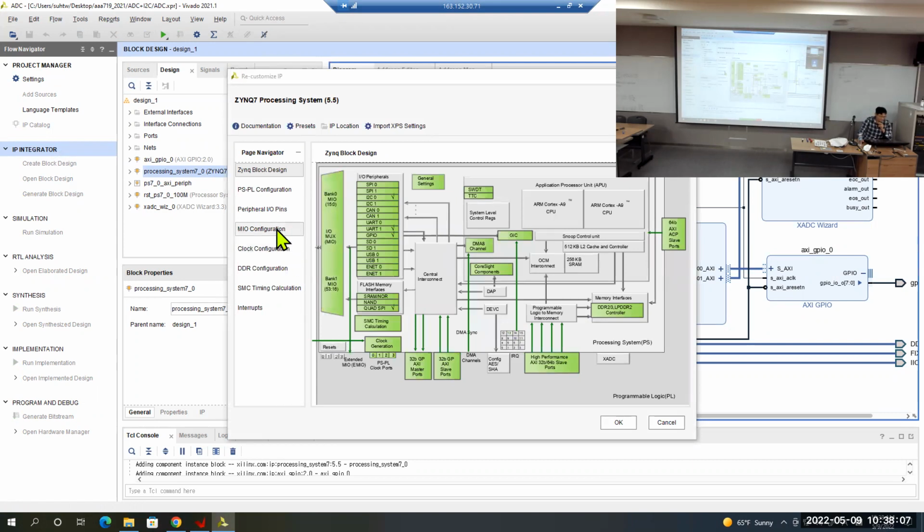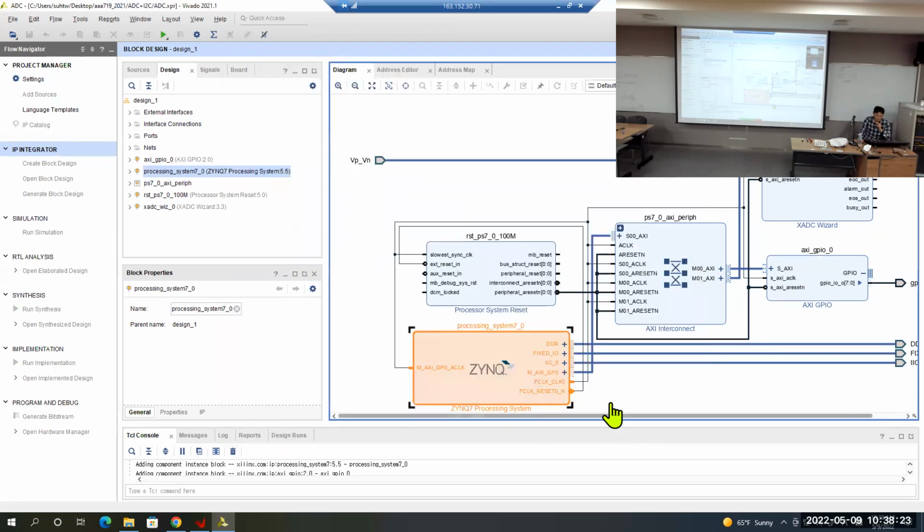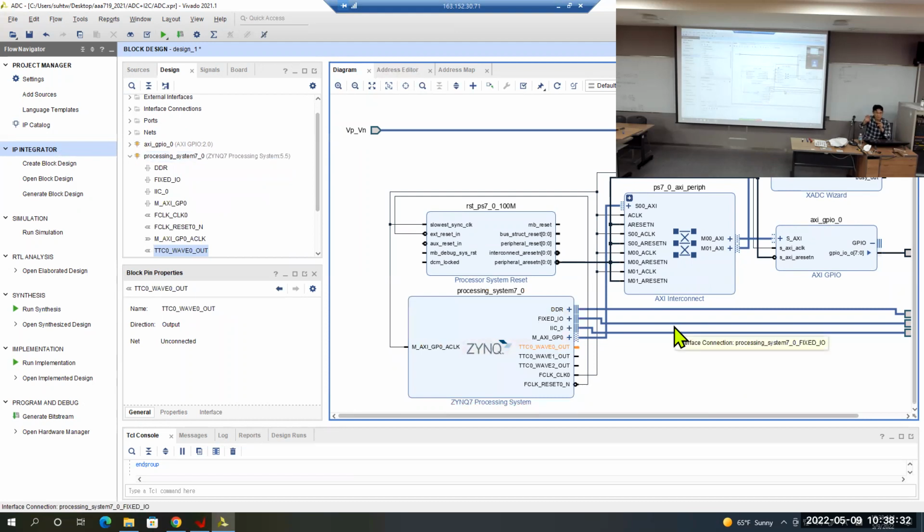Then MIO configuration and IO, application processing unit, APU. Then click on this timing. These two are TTC. Then you have three outputs, three outputs from this PS. That should be connected to some pin output, for motor control. So last time we used GPIO, general purpose IO, to control the DC motor. But now we want to use that triple timer counter output. That is the PWM output.